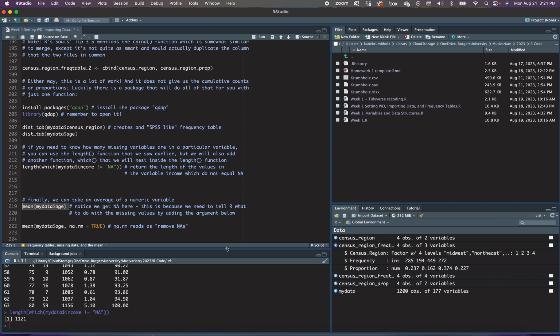And then finally, we can take an average of a numeric variable, and you'll be asked to do this on the homework also. But you see, if we just run this code here, we get NA. That's because when you use this function, R does not know what to do with the missing values unless you tell it what to do. So we add this argument after the variable name, na.rm equals TRUE. This na.rm reads as remove NAs.